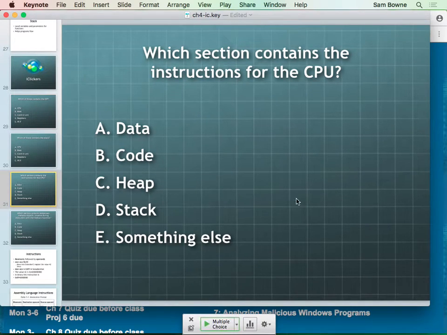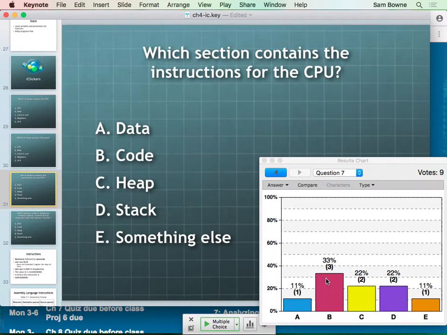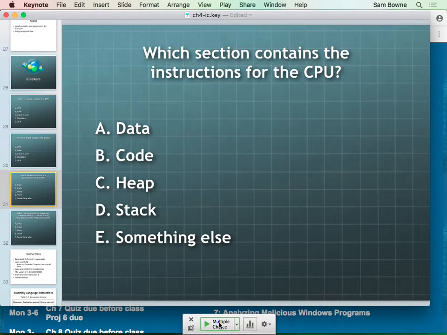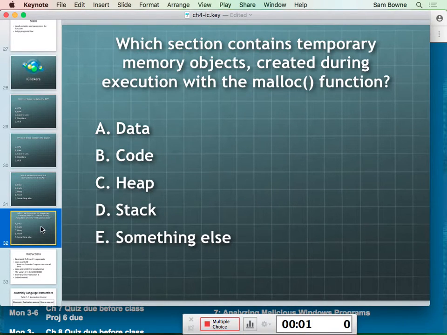All right, and that's going to be the code section. All right. And where are temporary things allocated with malloc?